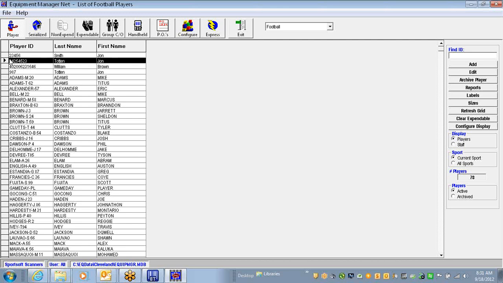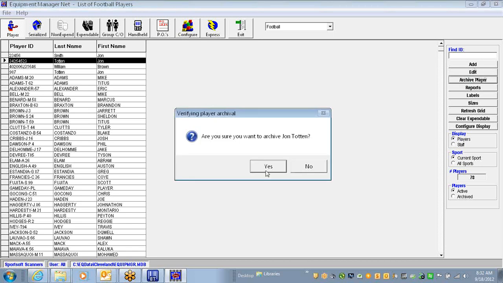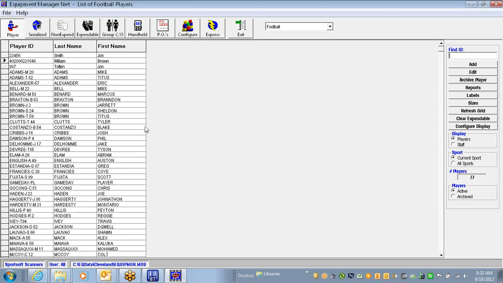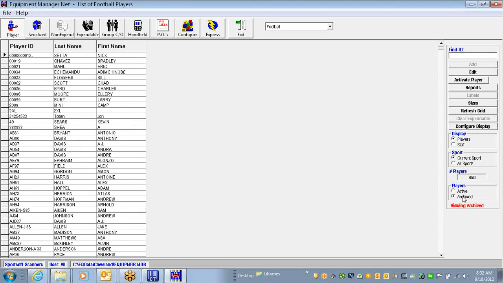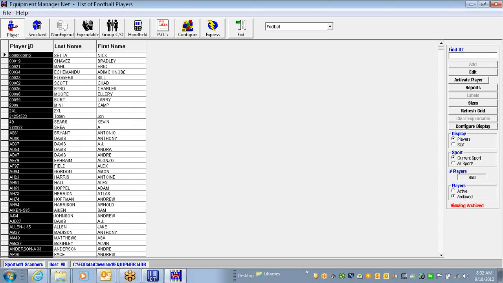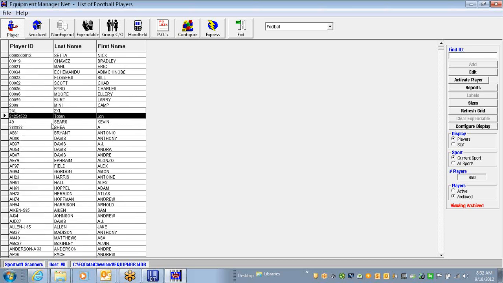At this point, just highlight the player. I'm going to archive this particular individual right here. You go over to this button, the third button down, the rectangular button that says Archive Player, and I'll click on that. It'll automatically remove him from my active grid, or my active players, and move him over to my archive. If I go to my archive, I can switch that down below under Players, Active and Archive. I go down to Archive, and sure enough, there he is right there.